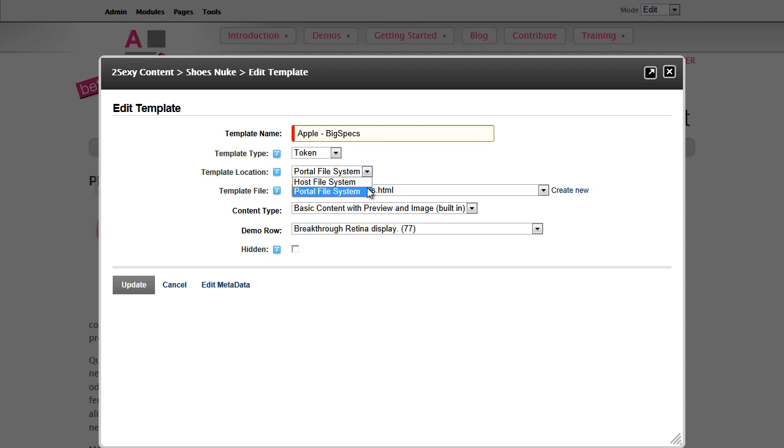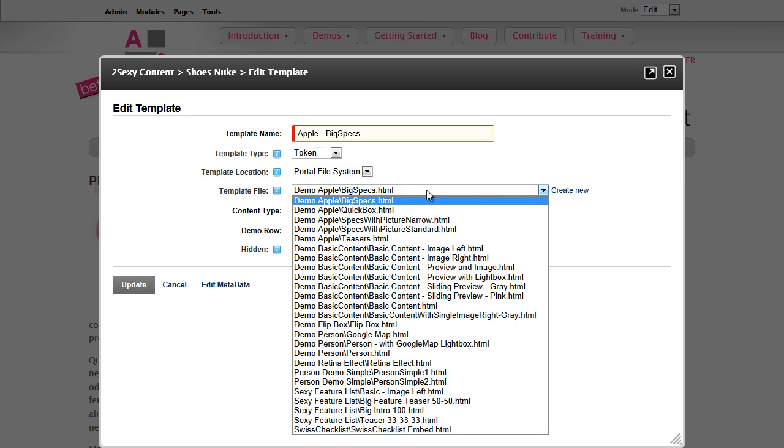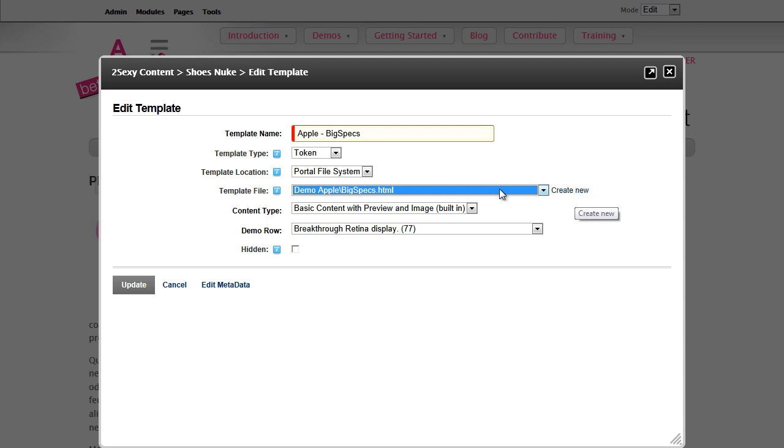The portal file system is in the portal/0 or whatever. Either way, it's a template which is located in a place that is just for this site. The host file system is actually the portal's underlying default. So if you want to use templates in multiple portals, you better put it there. Then of course we can choose which file it is, and I could also create a new one.